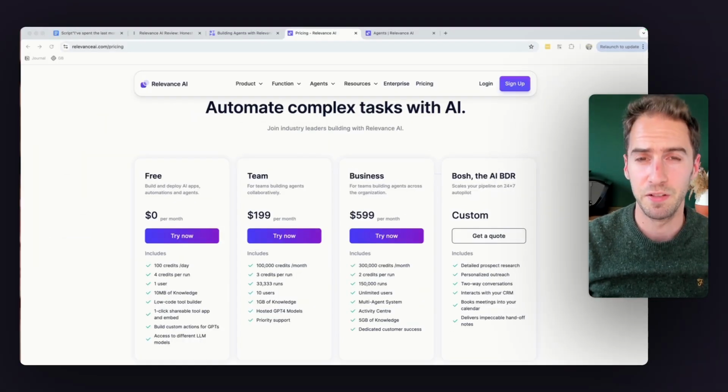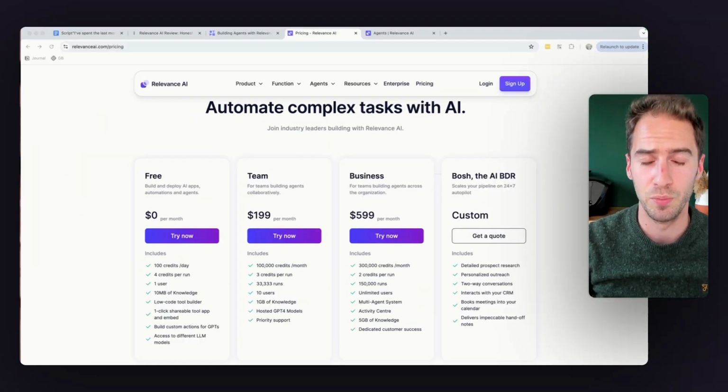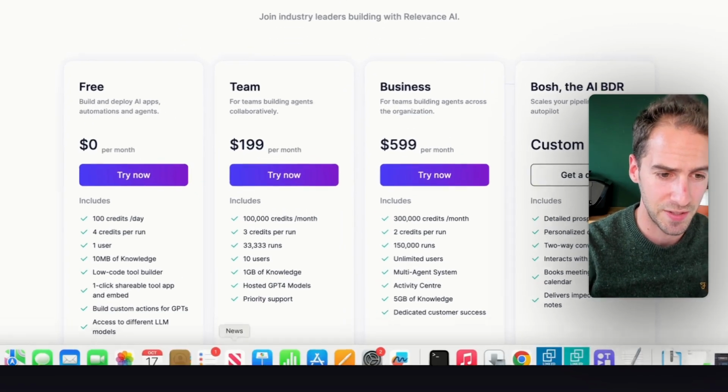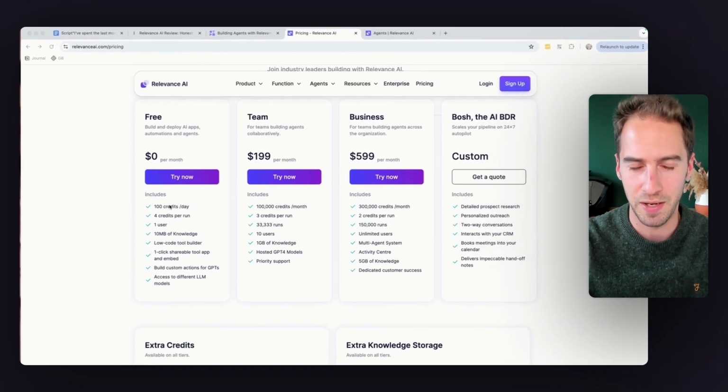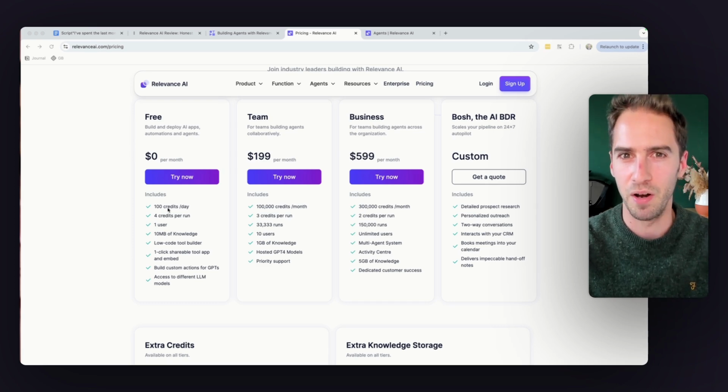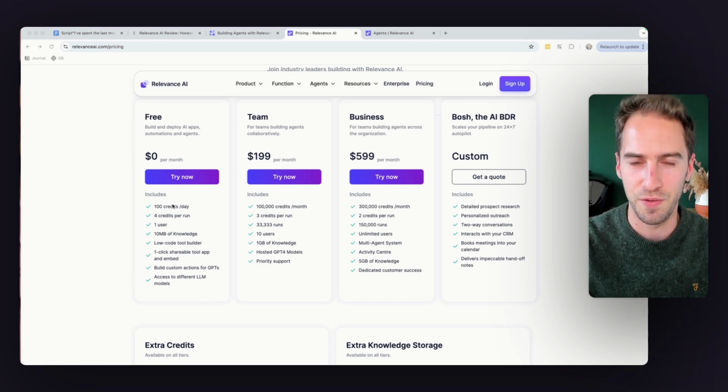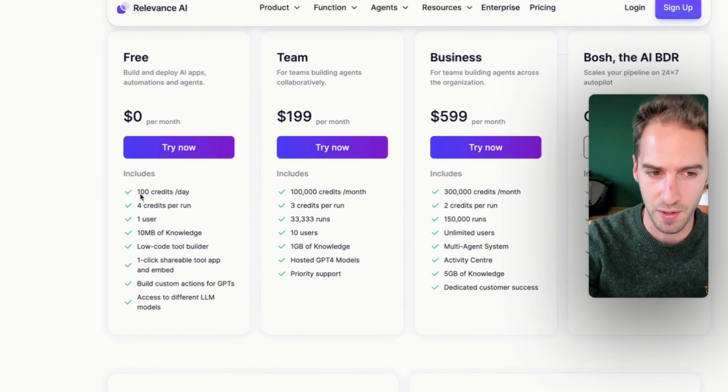So when it comes to pricing, Relevance AI are pretty reasonable. They've got a free plan that you can use that has a limit of 100 credits a day. That's not a huge amount. To put that into context, the travel agent that we built earlier was using about 100 to 150 credits each time we ran it. So you will get through this quite quickly.